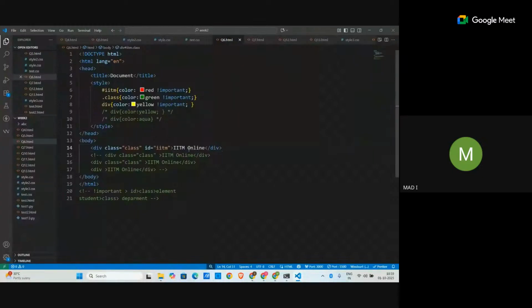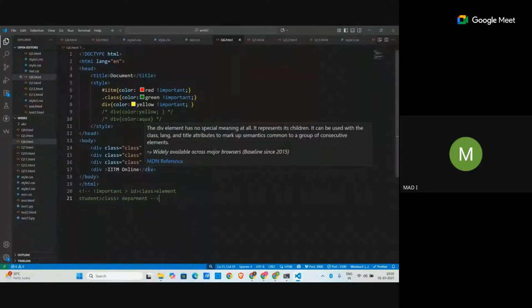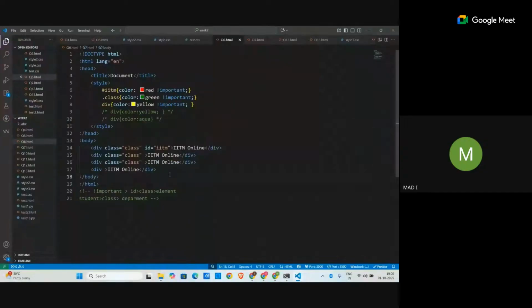Clear? Now here, suppose inside this document, I have multiple divisions. Let me uncomment this first. Okay. So here I have 4 divisions. And now I want to give particular styling only to this division. Basically, I want to select only this tag. So that we do using ID selector.